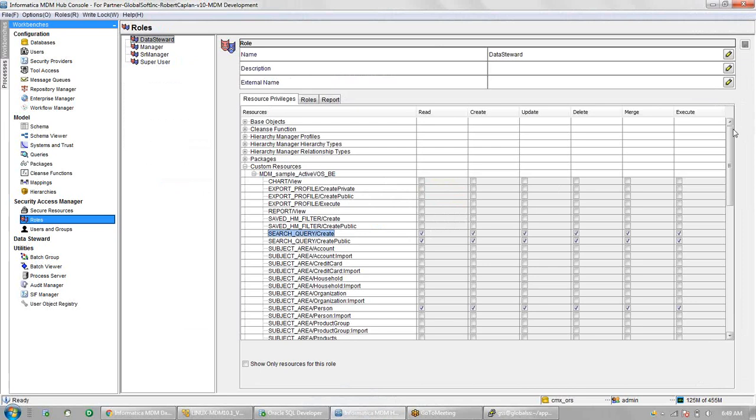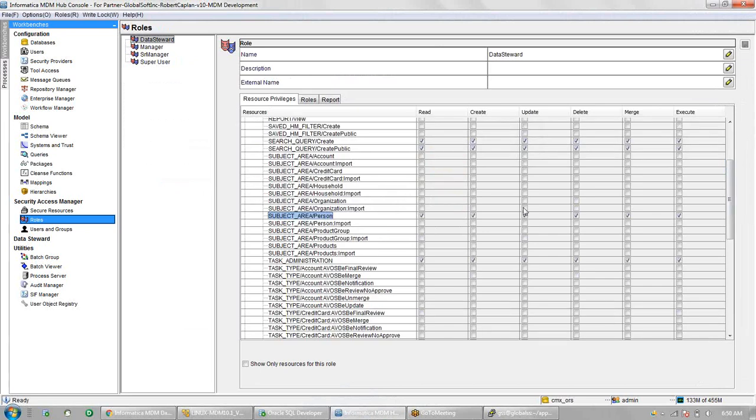After that, you will see a subject area tag. So whatever subject areas you have created, all the subject areas will get displayed here. As of now, I have many subject areas, but I am just focusing on the subject area which is person. On the person, I have given all the access: read, create, update, delete, merge, and execute privileges.